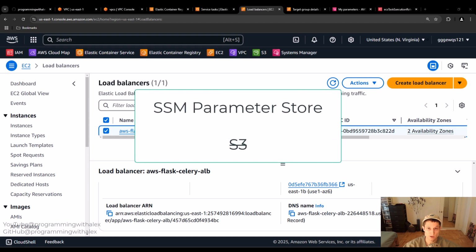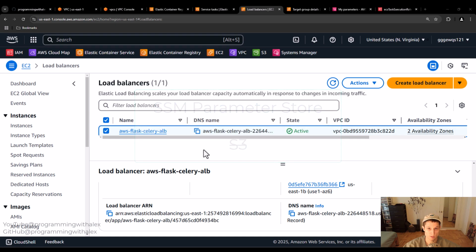We replaced S3 with SSM Parameter Store. We secured the environment variables so they're not stored in plain text in S3, to make it a more secure and production-ready app.